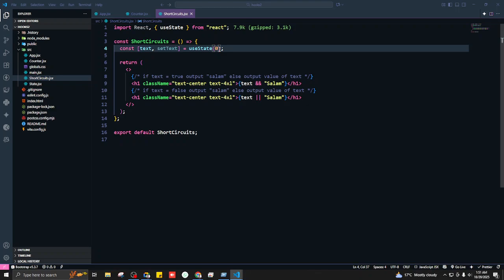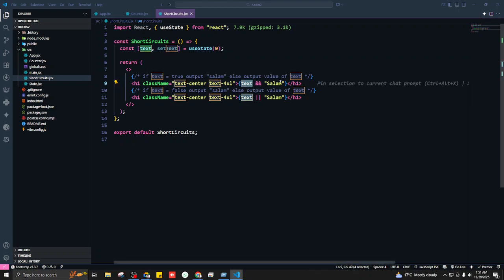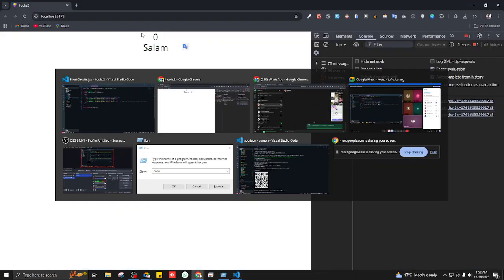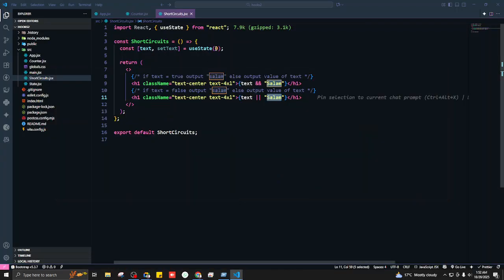The first one is going to show us 0. The second one is going to show us salam. First one is going to show us 0 because it says if the text is true, only then show salam. Text isn't true because 0 isn't true. So it's going to show us the value of text that is 0. The second one says that if text is false, only then show salam. So text is false. So it's going to show us salam and 0 and false. Perfect. Now let's do this.